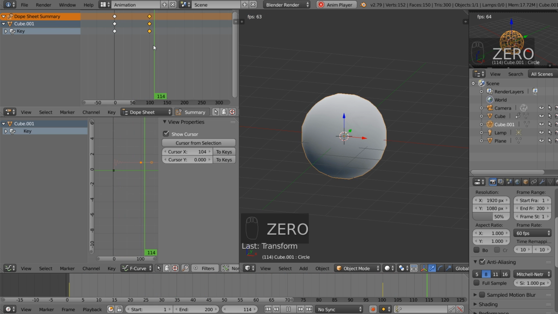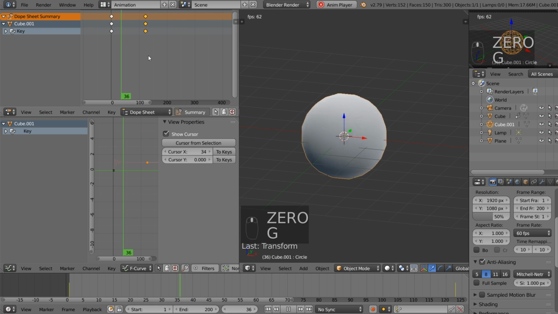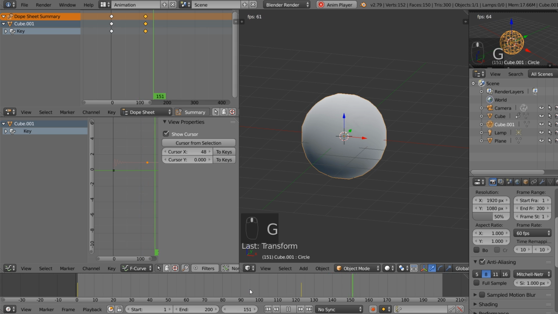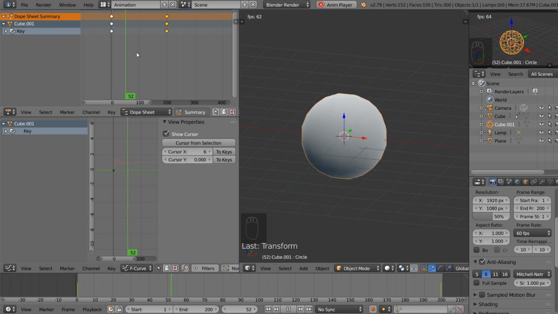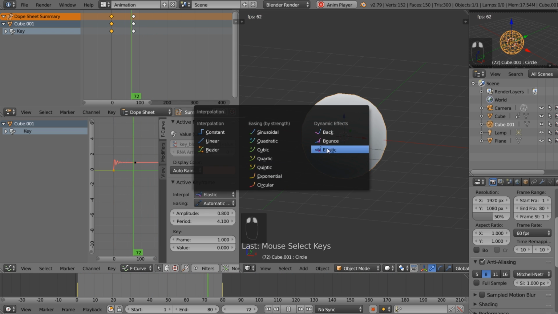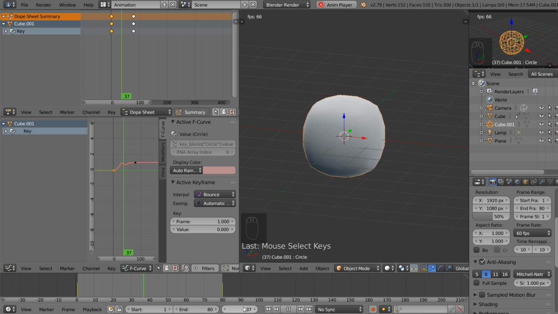We could go 200 frames, grab our keyframe, and just zoom in out here. I'm just hitting G and dragging it down all the way out to frame 200. And you can see you have that effect going. Elastic happens a little too fast in my opinion though, so I would have stuck with our last one, maybe 80 frames, and then setting it back to bounce. But that's how you do it, guys. So that's how you animate any setting in Blender.